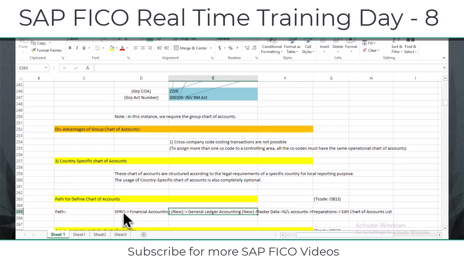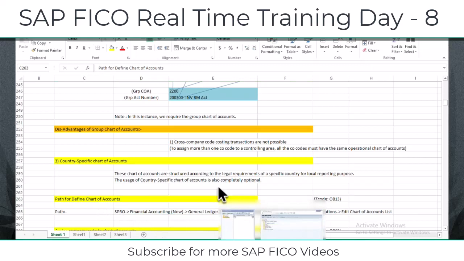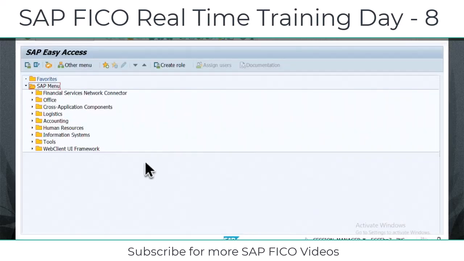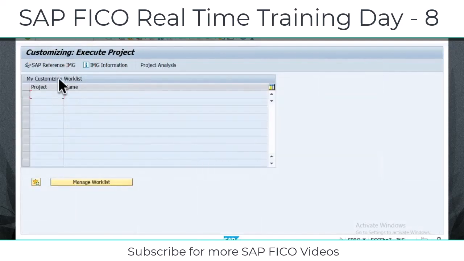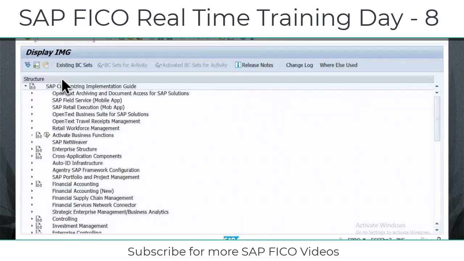Okay, good. And now let me use the same path to reach the chart of accounts. First, where do we do all the configuration activities? In the IMG screen, right? So how to go to the IMG screen? Here we have to enter the transaction code called SPRO. SPRO is one kind of gateway to the IMG screen. In the IMG screen, we do all the configuration activities as per the client requirement. When I say SPRO, I want you to come to this screen.